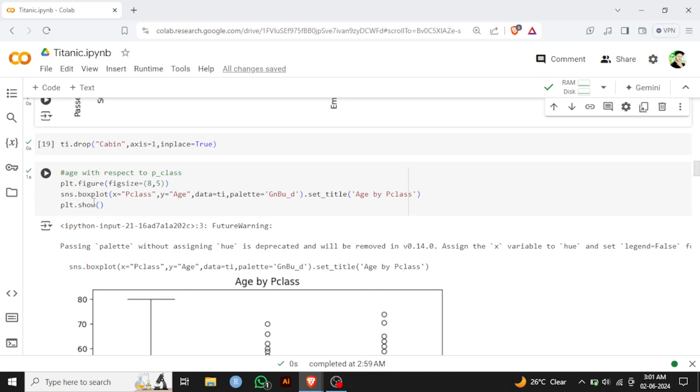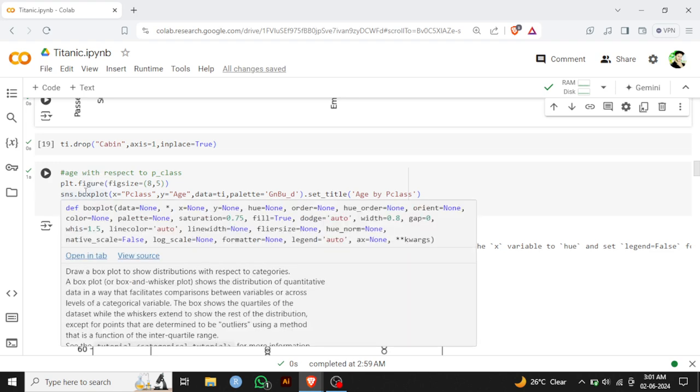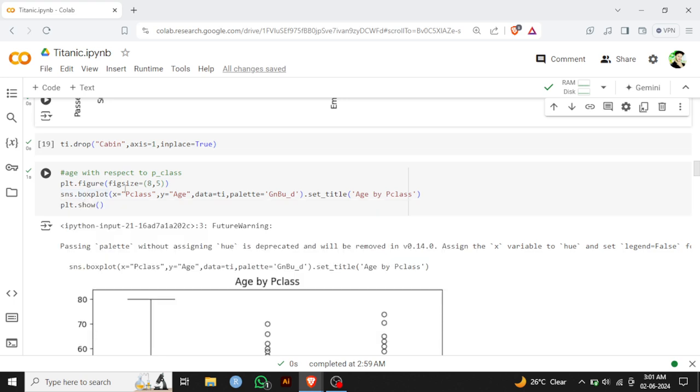Here you see that I have plotted a box plot, which is also used for the five number summary. It means the first quartile, median, third quartile, maximum and minimum, where the median and the second quartile are the same. This plot will give us that type of data.